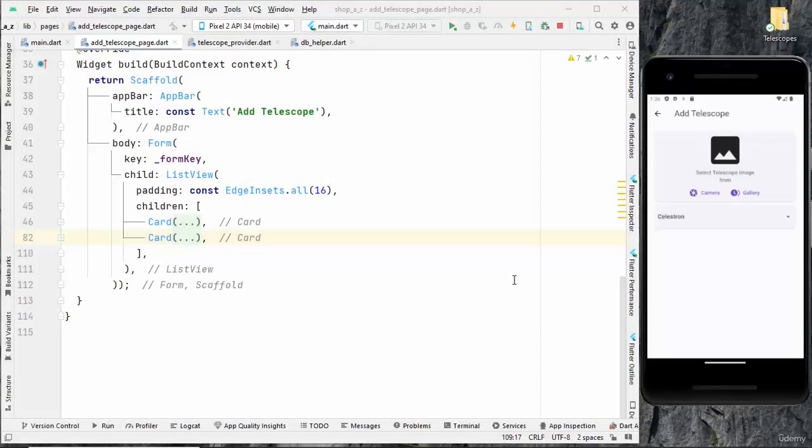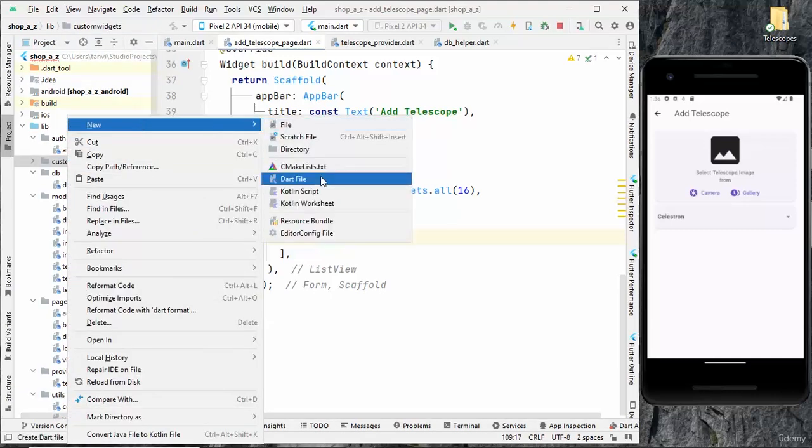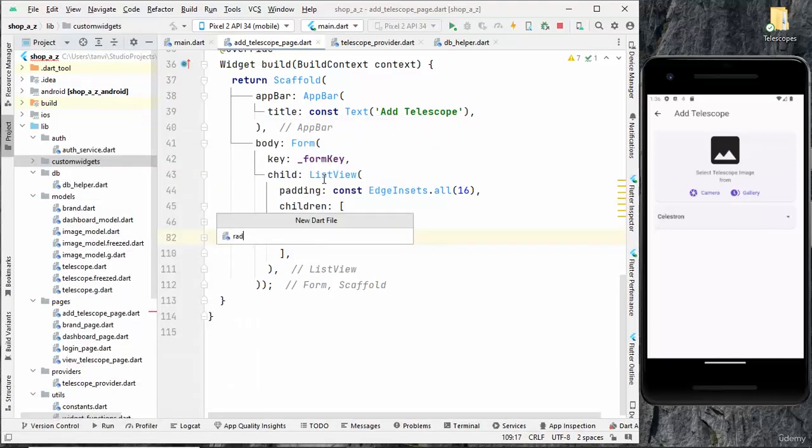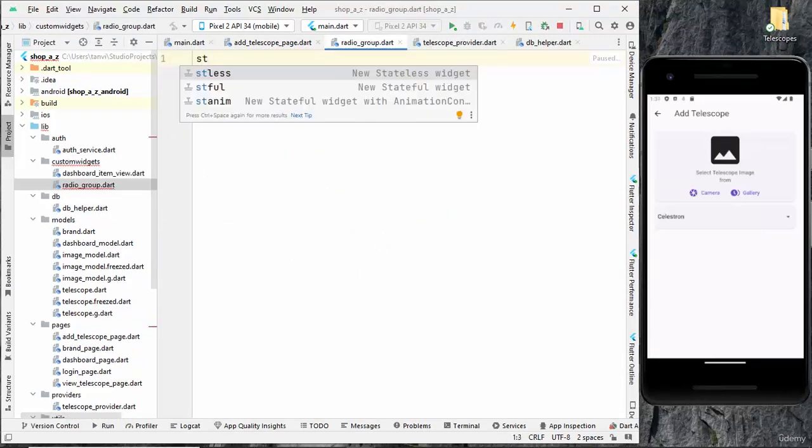Let's create a radio group widget so that we don't have to duplicate code for each of the radio sections for selecting different types of telescopes or the mount type or focus type. Let's go to the custom widgets and create a new Dart file, and that will be radio_group, and this will be simply a stateless widget or maybe a stateful one. Okay, let's take a stateful one.